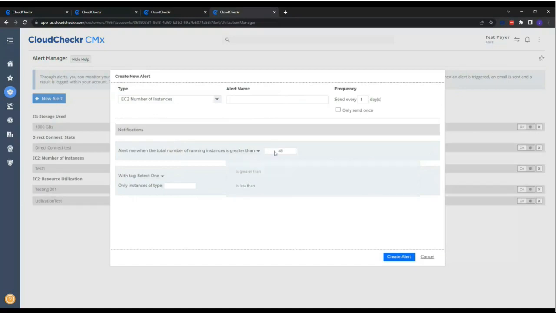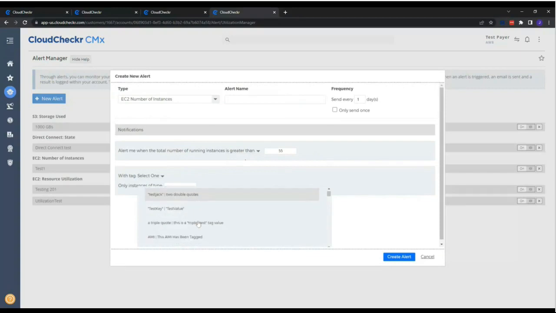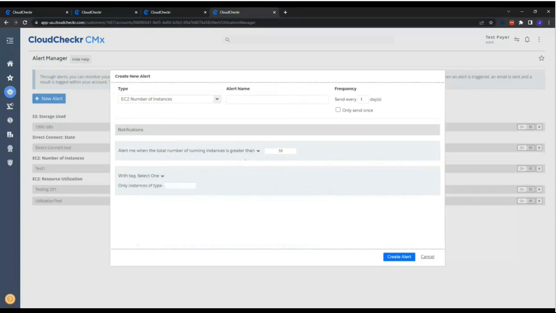Vice versa, if you want to know if it's exceeded, if people are creating a bunch and you're going up to 55, you just enter in 55 and switch that to greater than. We can also filter this by tag and by instance type. So if you just wanted to follow your T3s, you can.